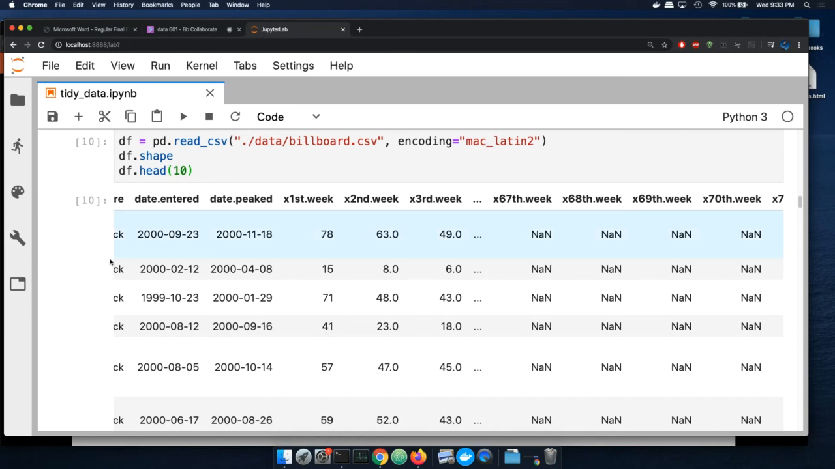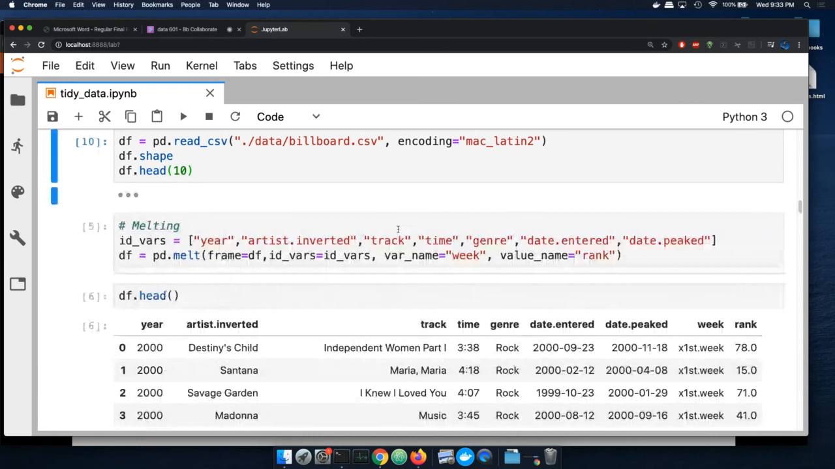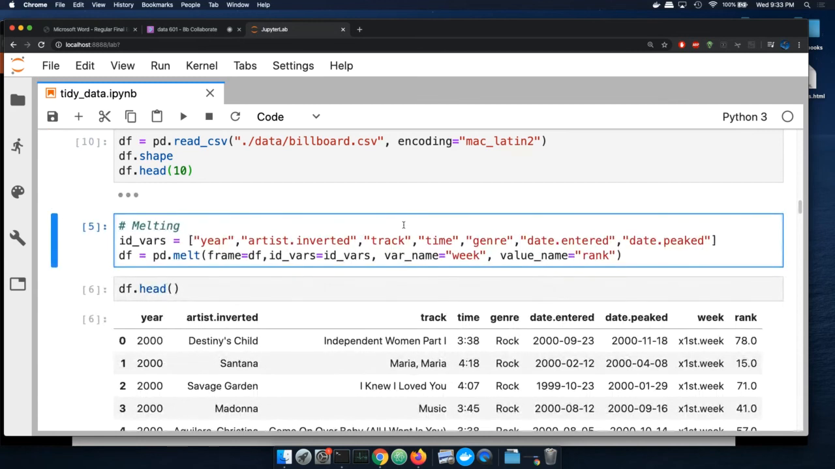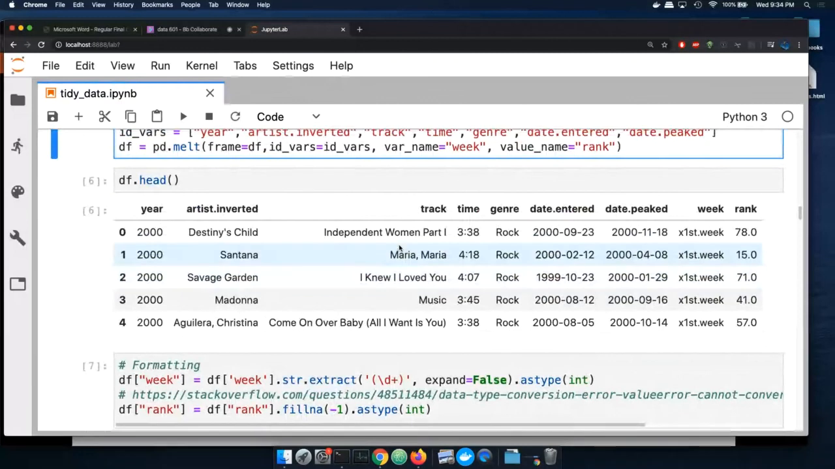Okay, so let's use our new favorite command, melt. Remember, there are four arguments: the data frame, and the variables we're not going to change. Those are our variables, and we can keep them as is. We have a whole list of them that I'm going to throw into that argument. Then the columns in the old data set that we make into a new variable is called week, and then I'm going to call the values rank. This is the fun part. Look at that, that's a much prettier data frame. This data frame looks pretty useful. We've got the week and the rank.